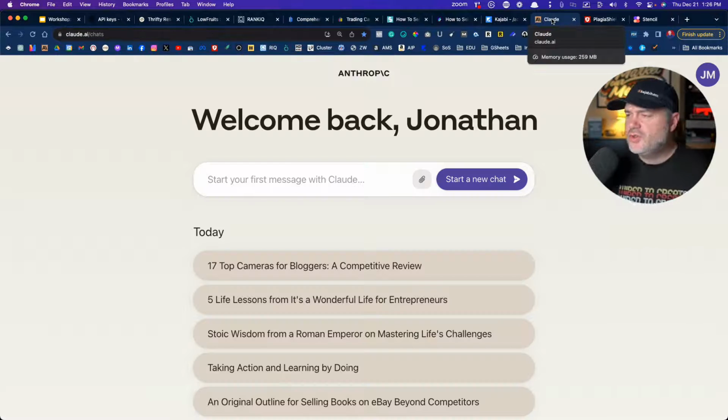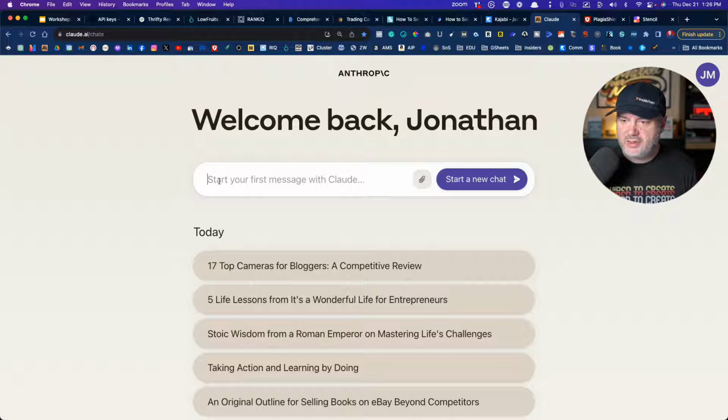And you can use ChatGPT. I'm going to use Claude. I've been testing out different tools. They work close to the same. There's things I like better about Claude, but there's things I like better about ChatGPT. But here's what I'm going to say.